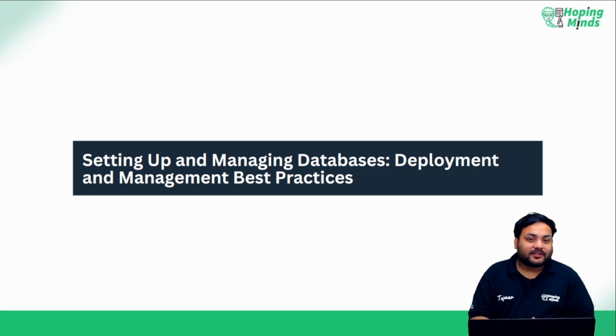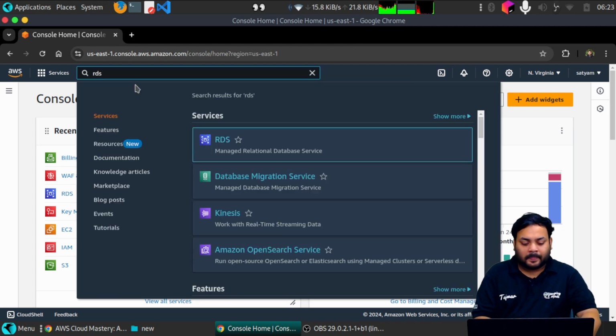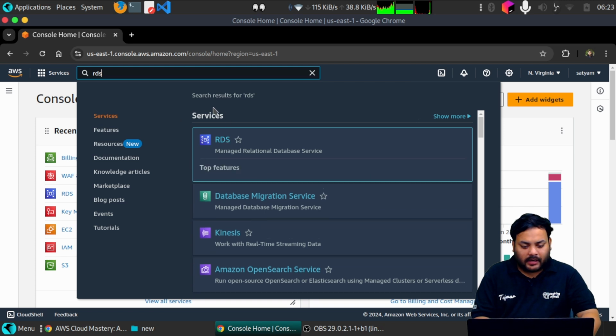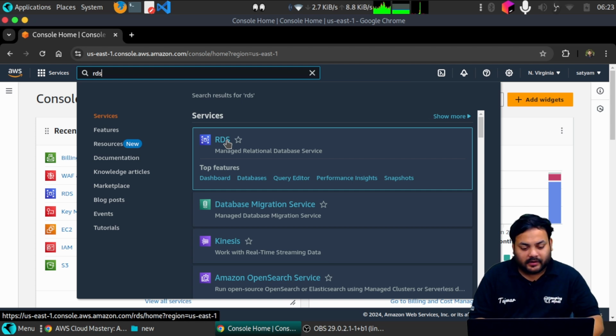In this particular session we are going to learn how we can create our database and how we can manage the database practically. So now let me take you to my AWS console and let's understand how we can create our database. As you can see, I'm on my AWS console home. I'm just going to search for RDS in the search bar, and once you search, you will see the option Managed Relational Database Service. You just have to click over here.